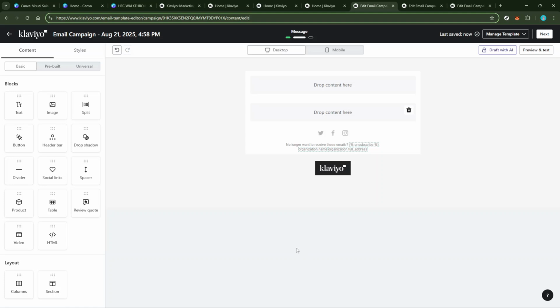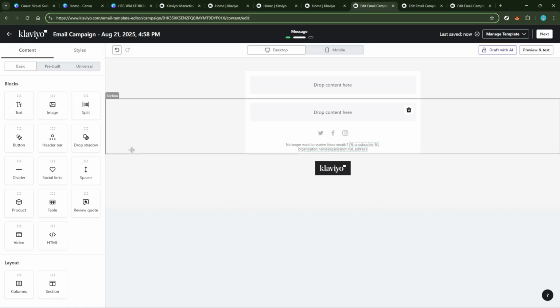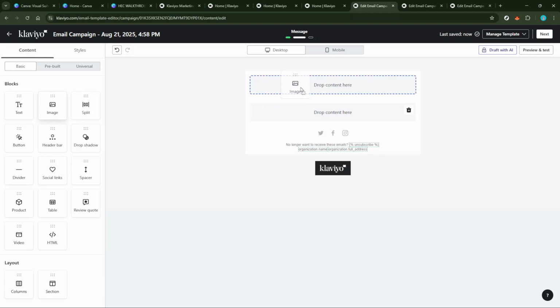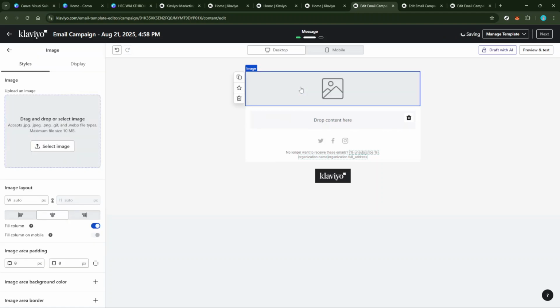Now here comes the seamless integration part. Within the email editor in Klaviyo, you'll need to drag and drop an image block into your email layout. This step sets the stage for importing your Canva design directly into your email.